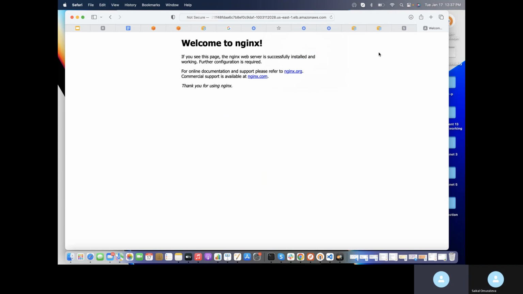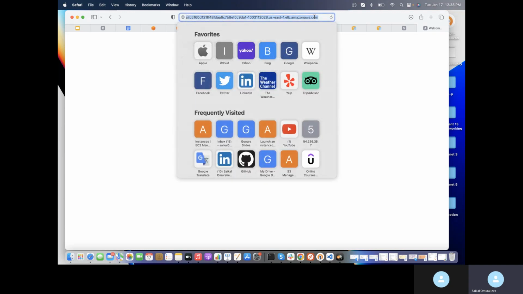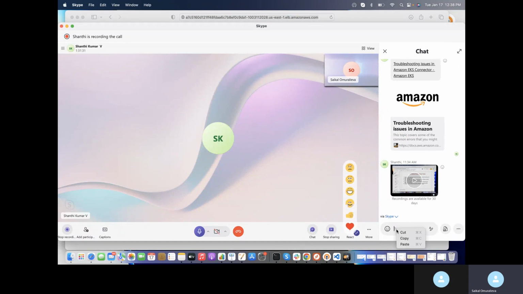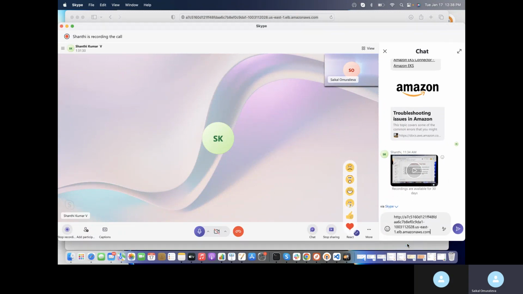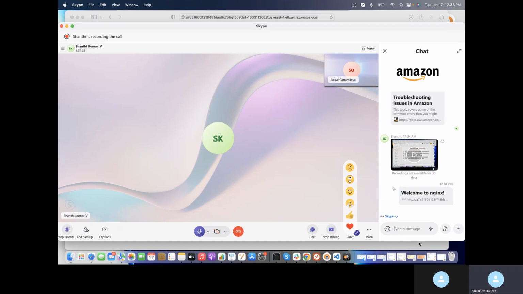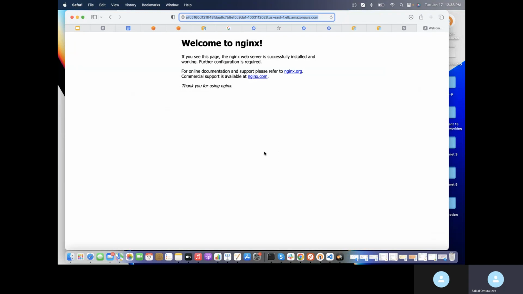I'll share that to my message box. I'll also paste it. This is the NGINX web page through my load balancer DNS name. So yeah, you copy it here. Let me test. Yes, I will give it to you. You can check. Oh, great. It is appearing. Server is coming up. Yes.